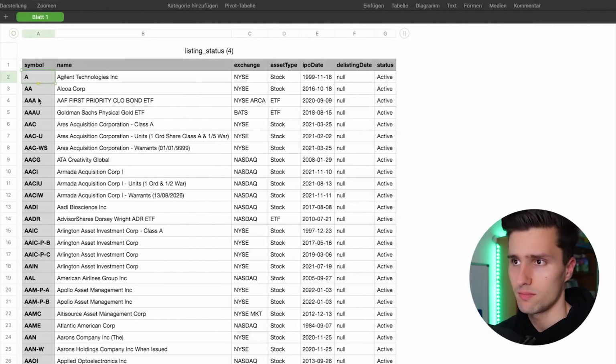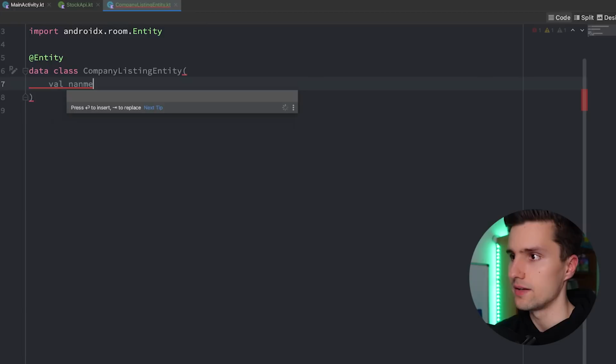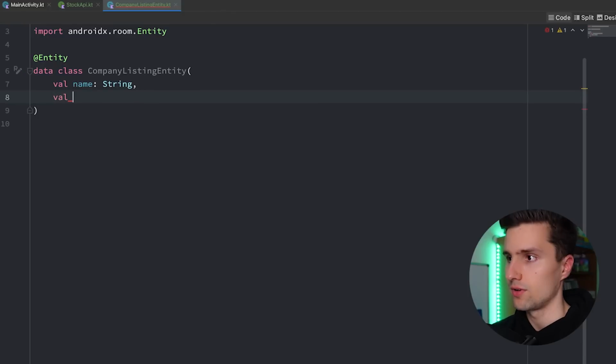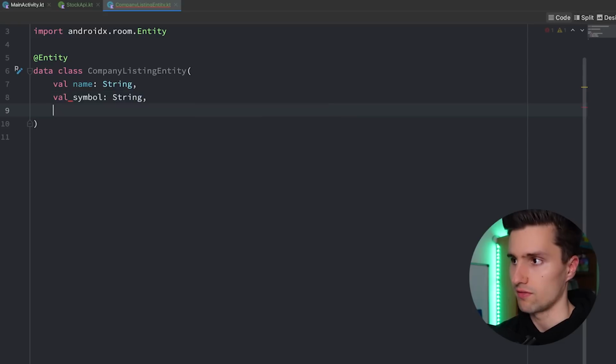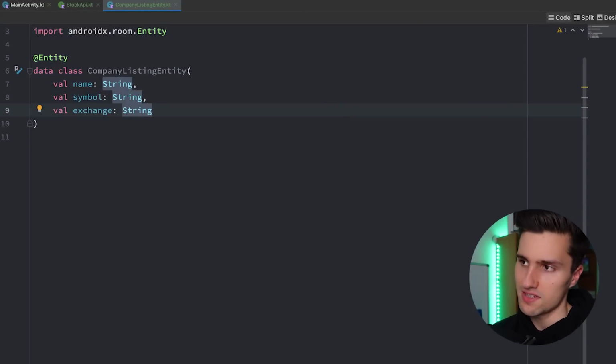Well, we want to show the symbol of the company, we want to show the name, the exchange, and I think that's it. Yeah, the rest is pretty irrelevant here. So we use this here to, on the one hand, have the name, which is a string. We have the symbol, and we, of course, have the exchange. So which stock exchange that is.